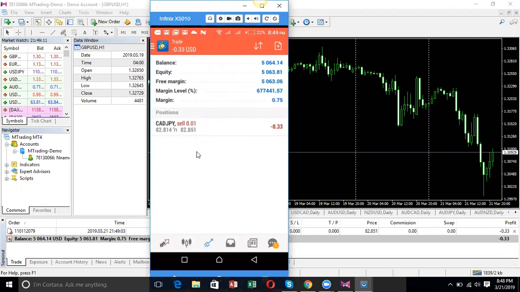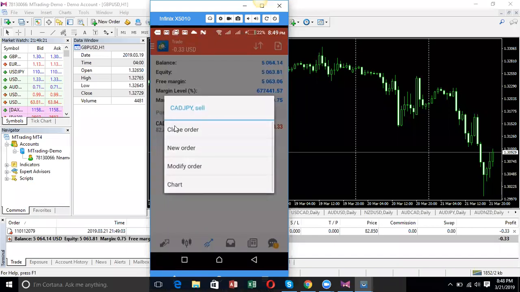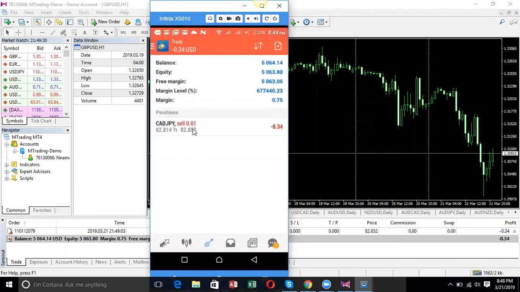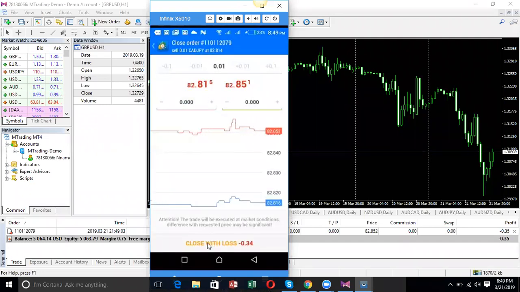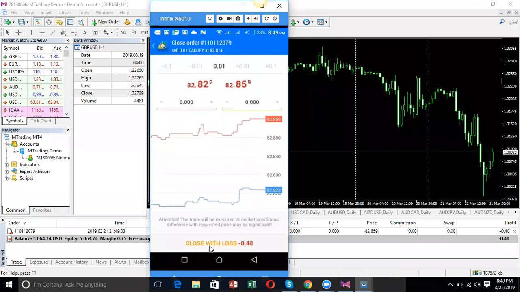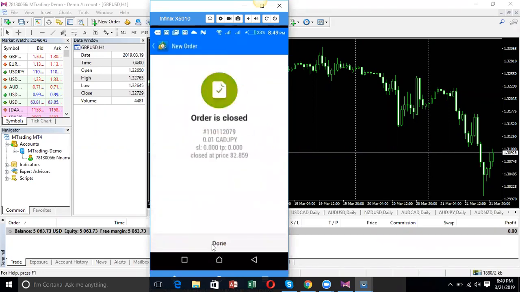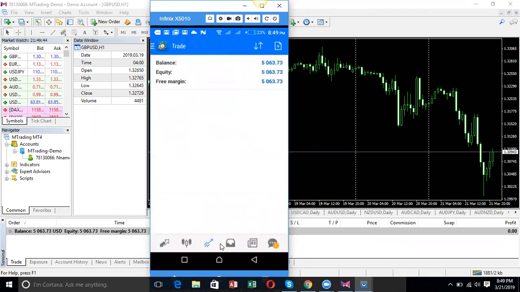So if I want to close it again, I'll press and hold this pair. I'll tap and hold it. I'll have the option to close order or to modify, depending on what I want to do. I can now click on close order. Once I click on close order, remember to click here to confirm your instruction that you want to close this order, and then we'll tap here before we finally close this.